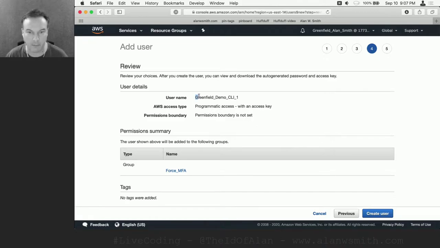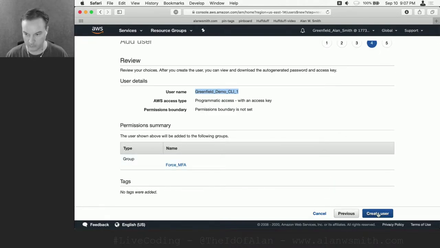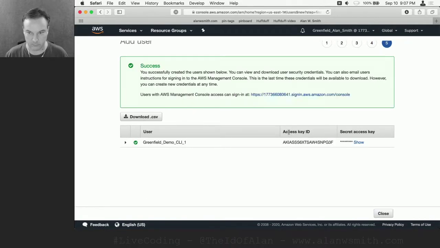So here's what we've got. We've got Greenfield demo, programmatic with access key, permission boundary is not set. I don't know what that means. Create user. Okay, so this is a programmatic thing.